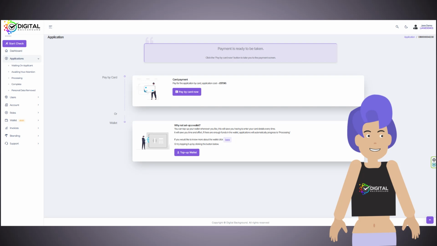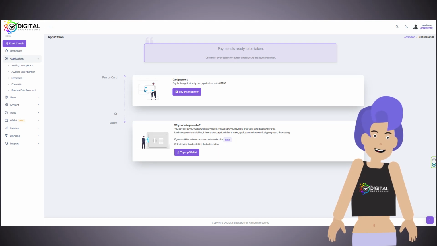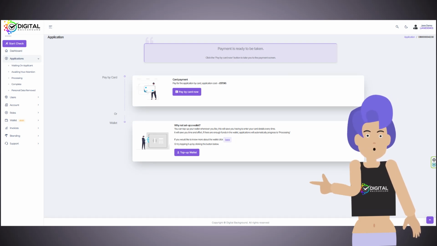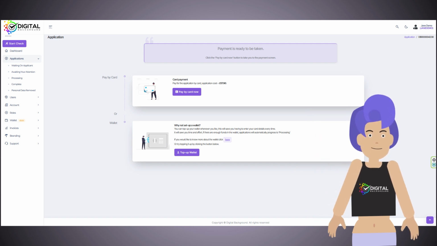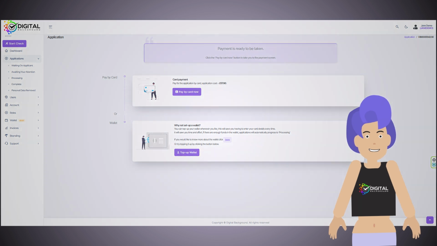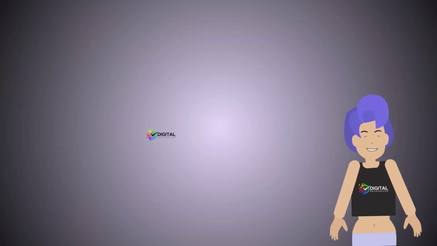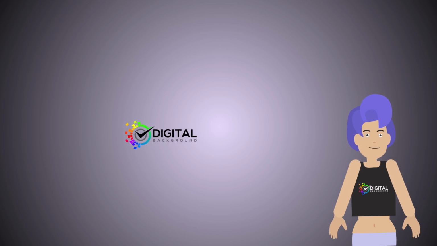Next, depending upon your chosen payment method, you will be guided to the card payment screen, or, if using our very handy wallet facility, your wallet will be debited by the correct amount. Once payment is complete, that's it. Your first applicant has been submitted to the DBS. Now you just need to sit back and wait for the system email telling you that you have a complete application. For now, we'll leave it there.